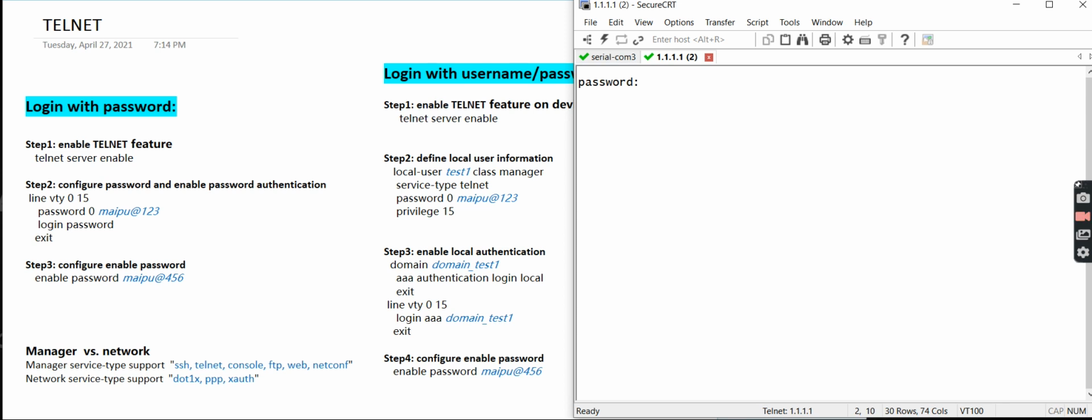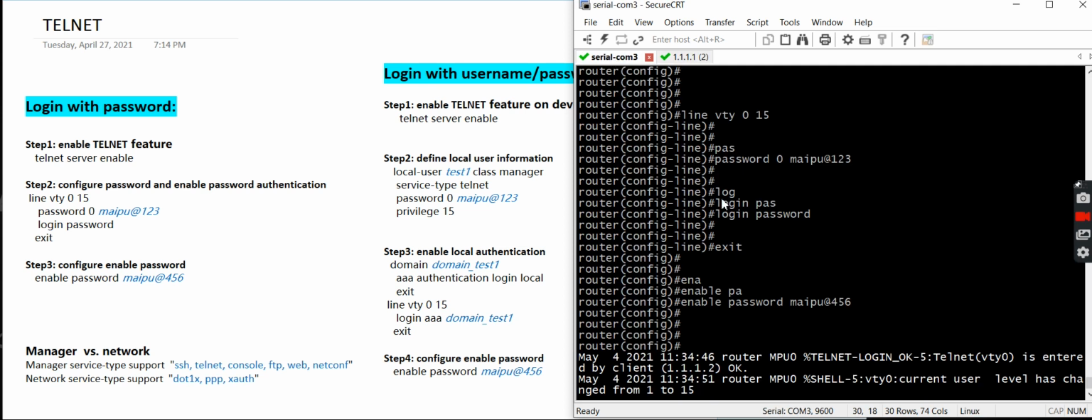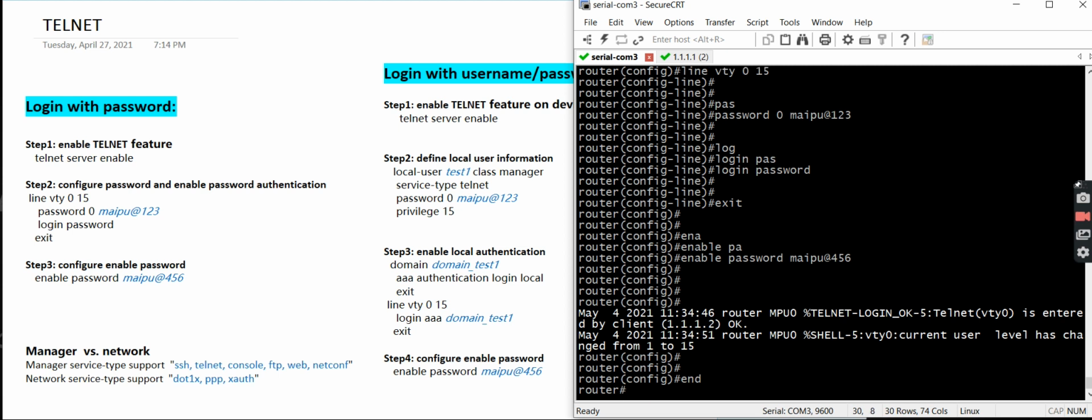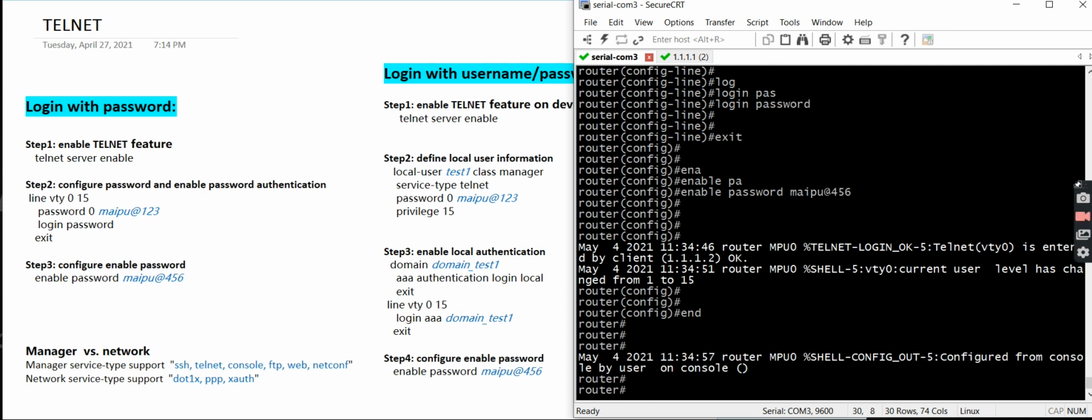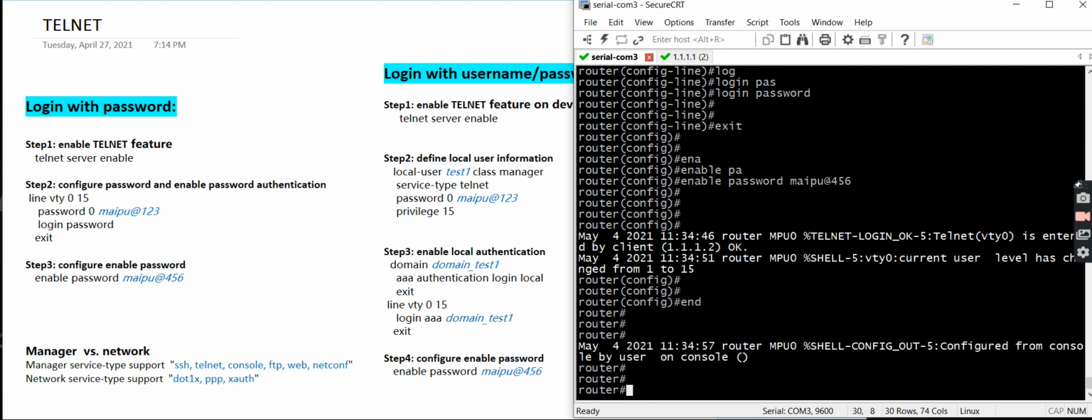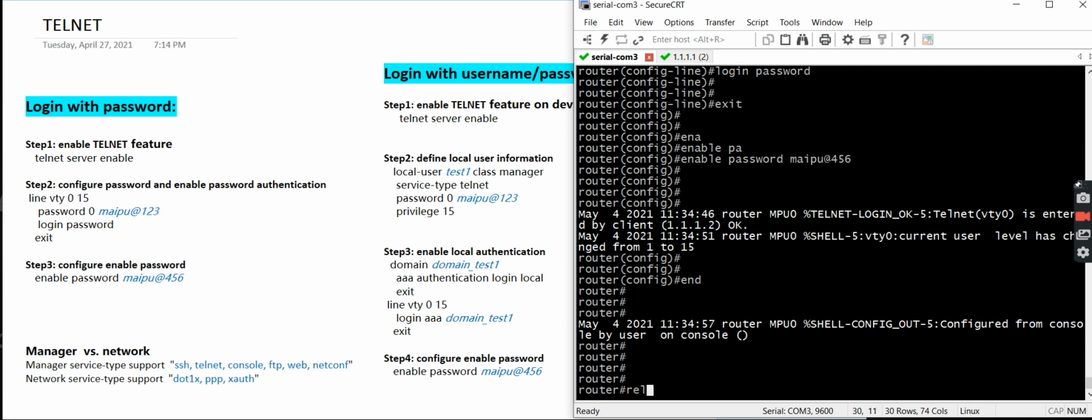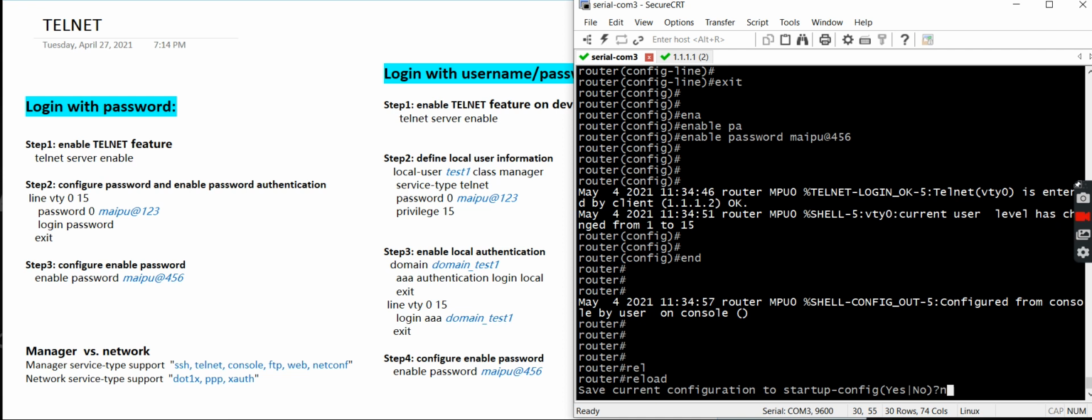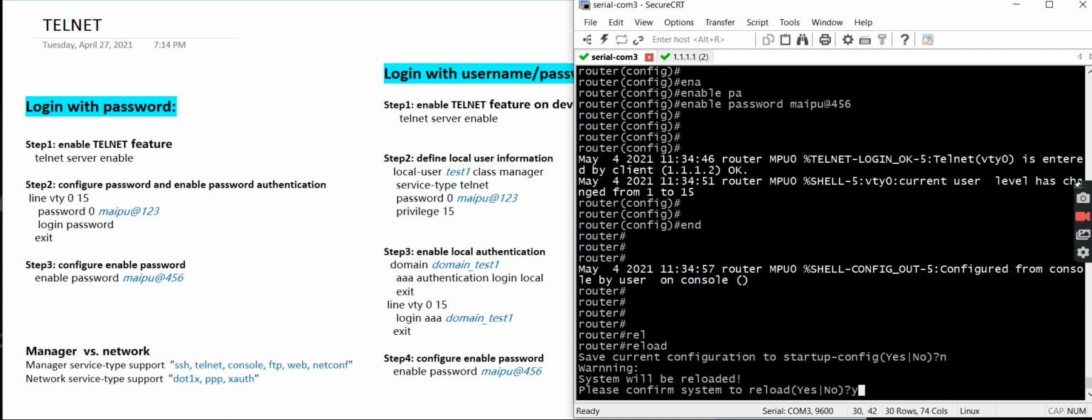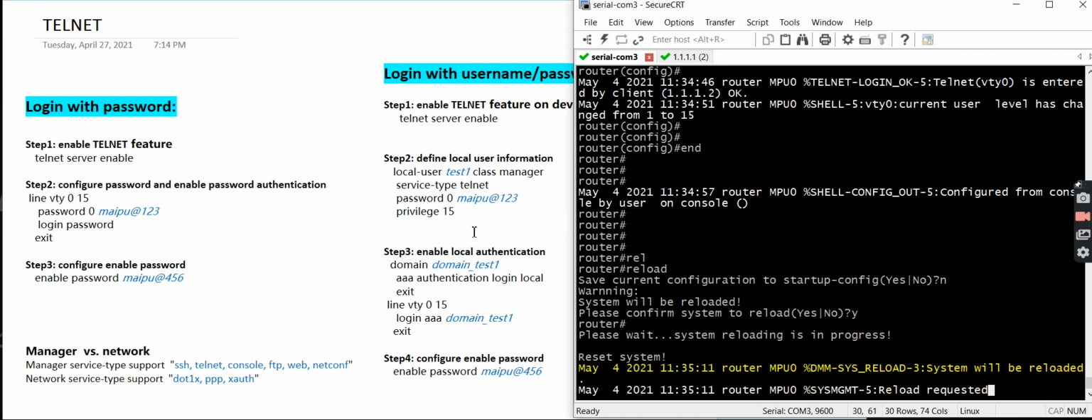Login password Maipu@123. Enable password Maipu@456. Okay, it's working. Let me reboot the router without saving the configuration so we can test another feature later. Reload. Do not save the configuration and reboot.